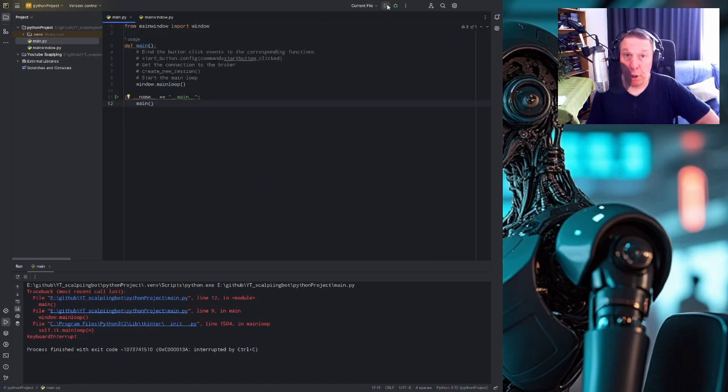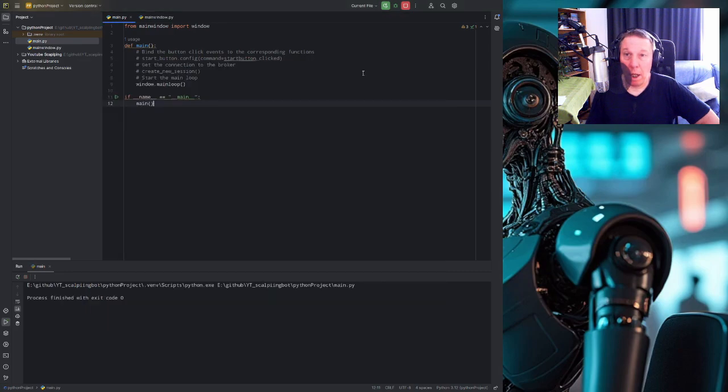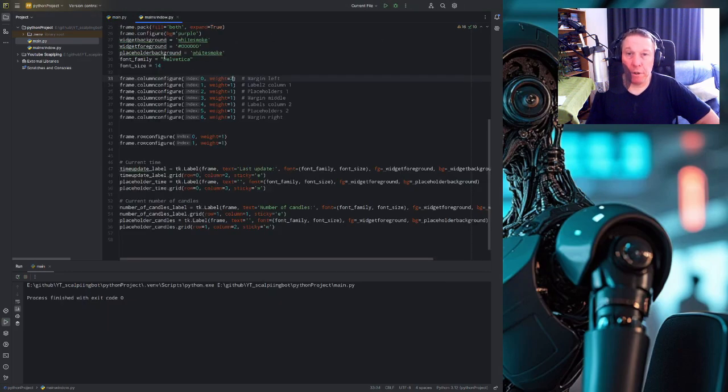Run, go. And you see that the last update has shifted a bit. And if I'm going to change it to, for example, 4, do we have something on row 0? Yes, we do. Okay.